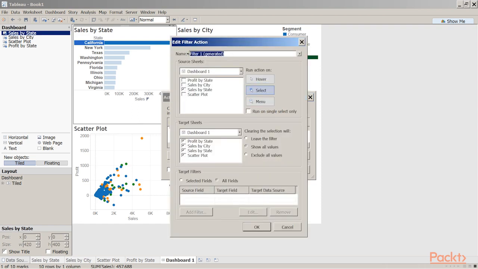The first thing I will do is to change the name of this filter. So let me call this Sales by State Filter. So this will help me remember that the filter is actually on the Sales by State sheet. So this sheet becomes my source sheet. Sales by State is the selected one. This is my source sheet, which means here if I make any selection, the impact can be seen on the sheets that you choose as the target sheets.